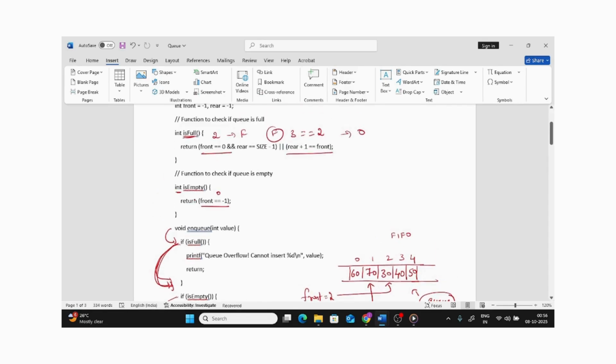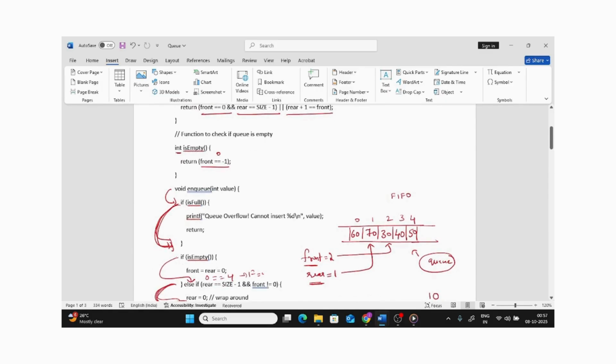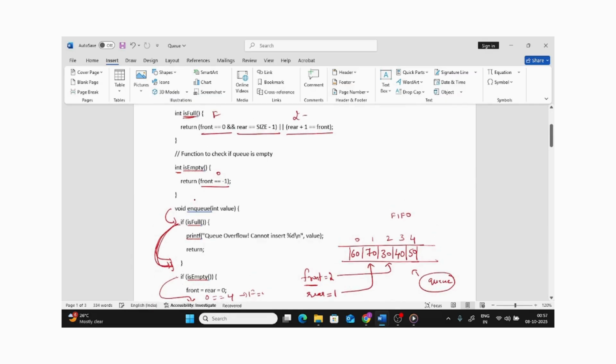Therefore I would go to the is full function. Let me erase this whole thing right now. Here front equal to 0: front is now 2, which means this is false. If it is false, the second condition doesn't matter; this whole thing is false. Now rear plus 1 equal to front. What is rear, guys? Rear is 1, so 1 plus 1 is 2, and front is also 2. Therefore 2 equal to 2 is true. False or true is nothing but true, which means it will return 1.